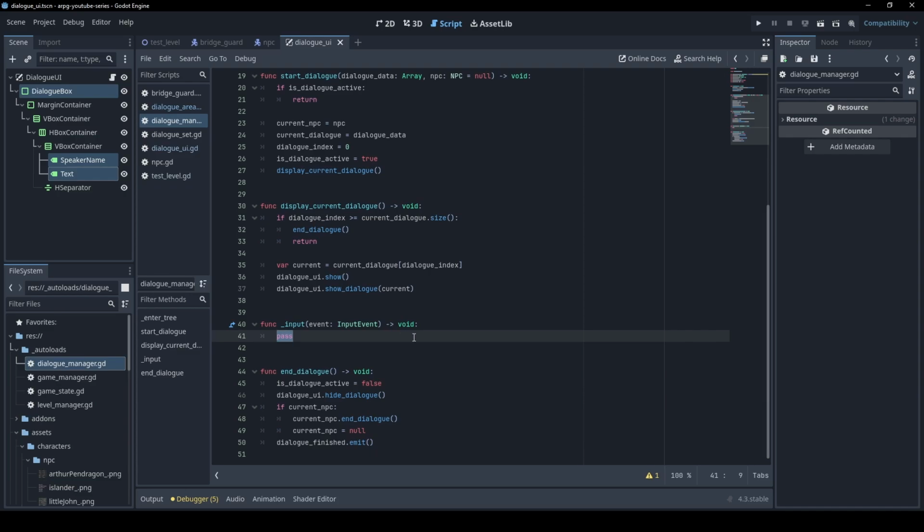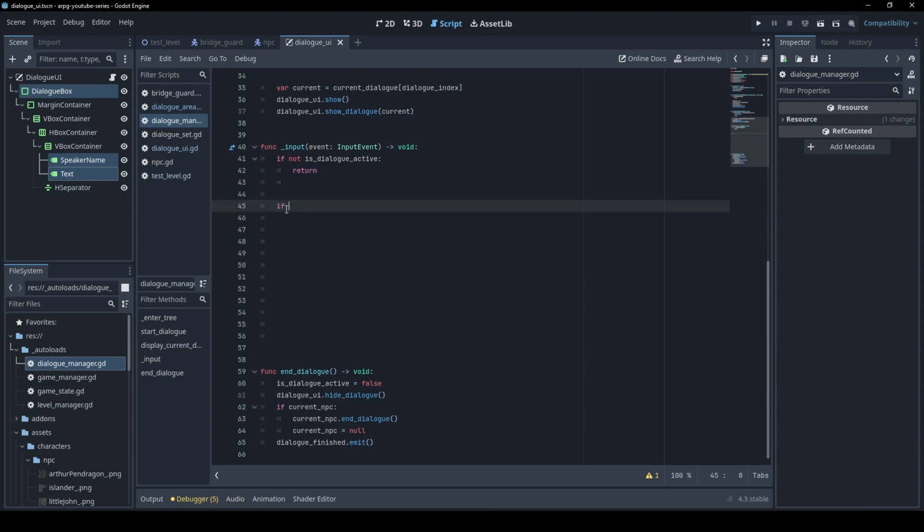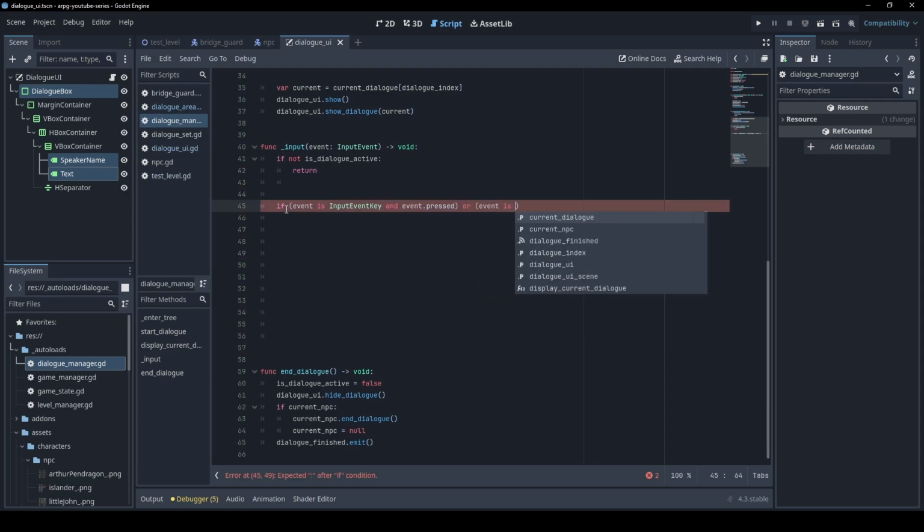In the input, this is where we're going to speed up the text if someone clicks a button or a mouse click. So first we need to check if not, is dialogue active. We just return. We can give us some more space here. Then we're going to have an if on event is input event key and the event is pressed, or the event is input event mouse button. Oh, I get that backwards. Input event mouse button and event dot pressed.